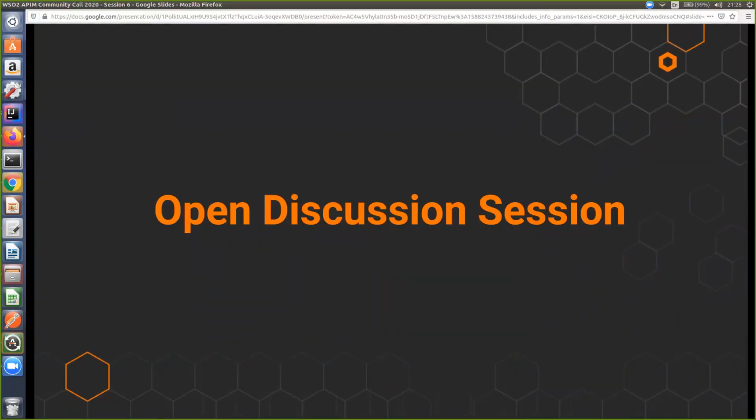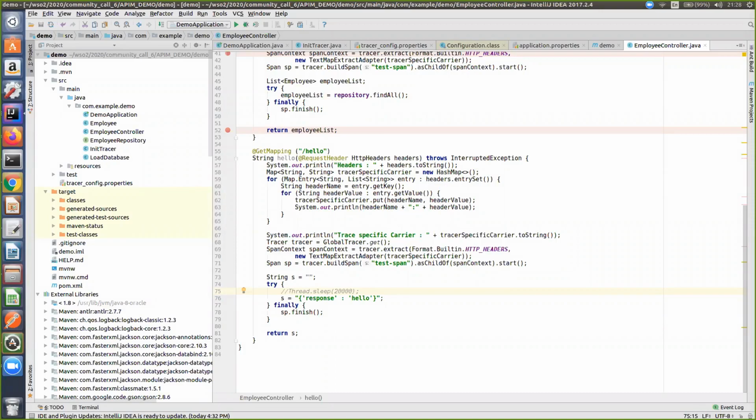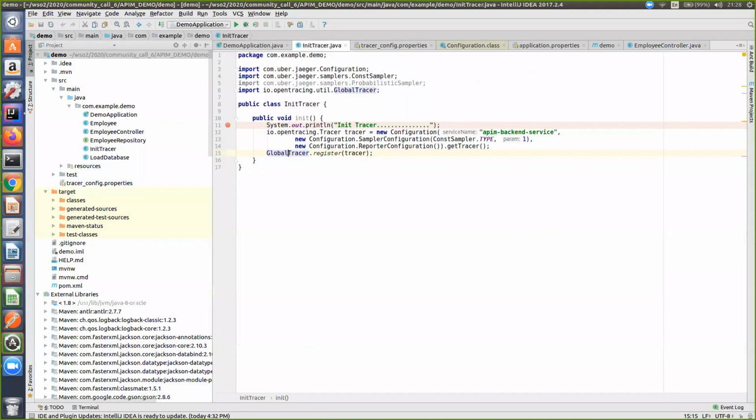So now if you have been requested to share the API Manager or Microgateway, you can ask them from the teams. I will show you. This is the backend service. This is the hello service I'm calling, and here I have an init tracer, and in that I am instantiating Jaeger tracer, and I am registering it to the global tracer.